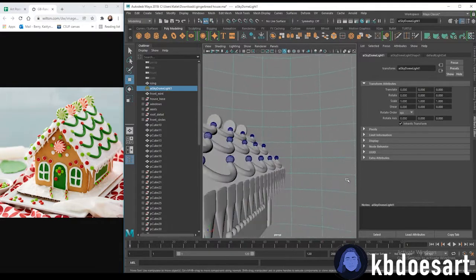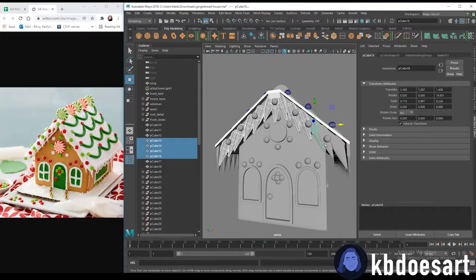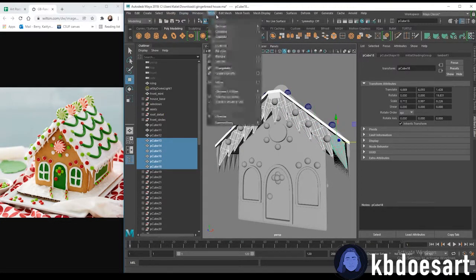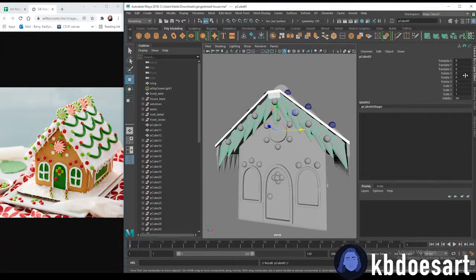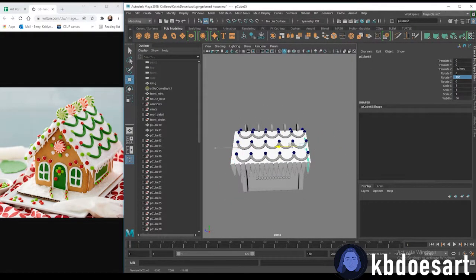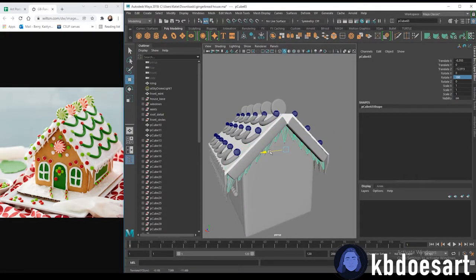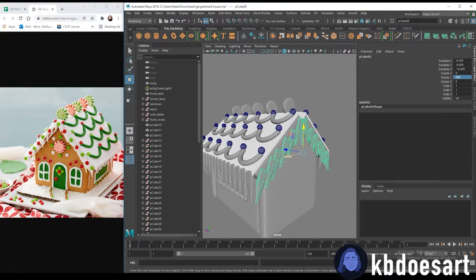Also, I forgot to add icing on the back. So you can go ahead and select these guys and you can do mesh combine and then you can duplicate them and we'll go ahead and rotate it. I think it would be on maybe the y-axis. Okay, that looks great. And then we can move it into position here.